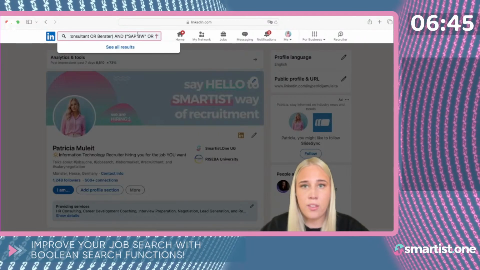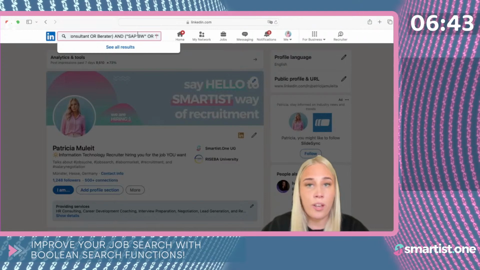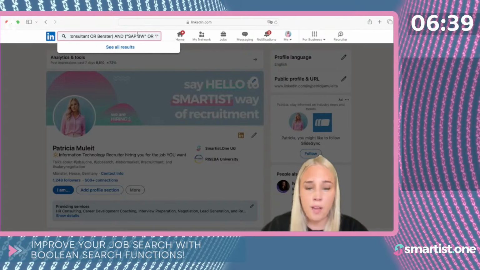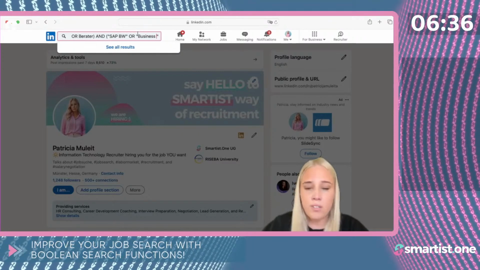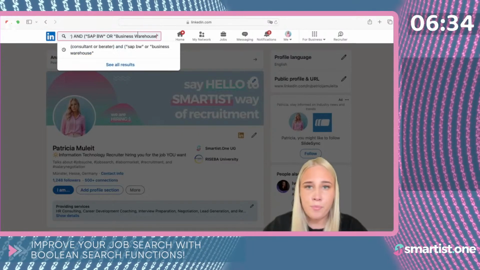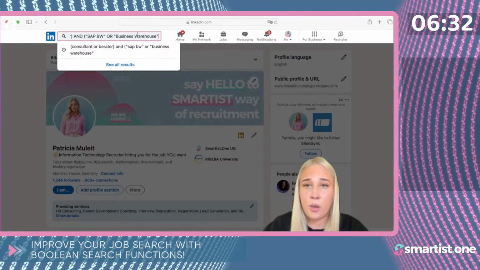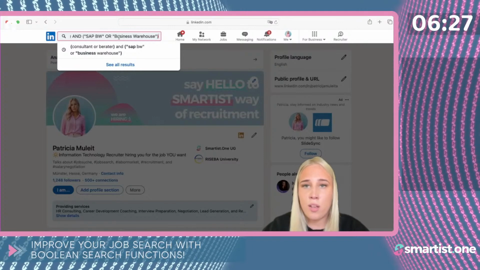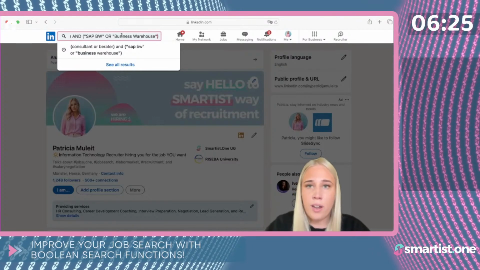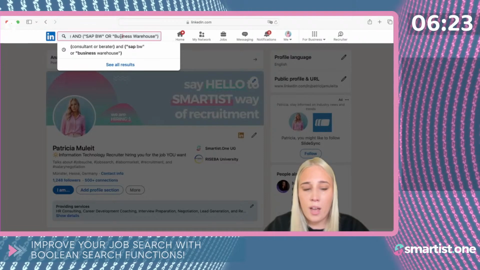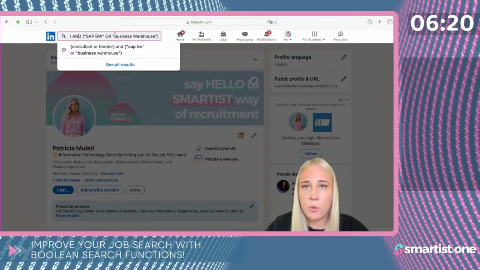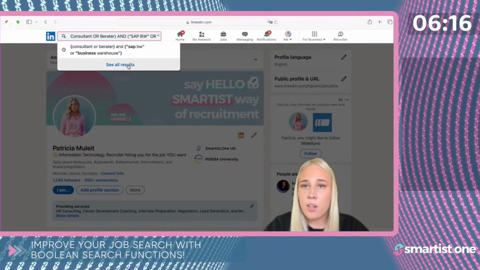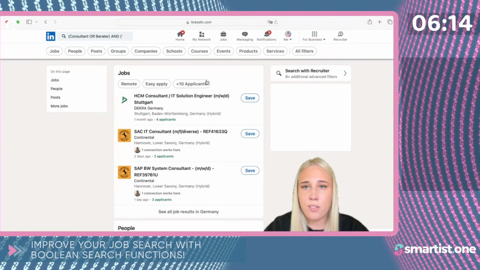And I know that the other keyword you could use to express SAP BW is "business warehouse." Again, these are two words, so that's why I'm putting them in quotation marks. Important is that we close our bracket. Now you see we have two brackets. Here we have our vegetables and here we have our fruits. So let's now click see all results.